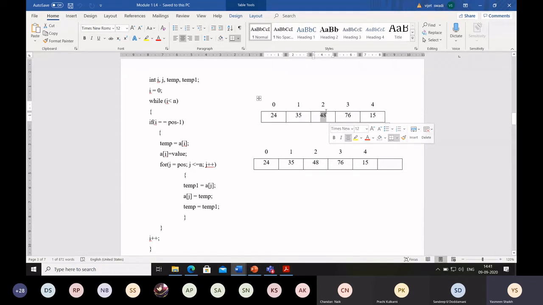At this position, if you want to insert the element, then what should we do? This element should be shifted one position towards the right. Then the element at the fourth position should be shifted one position towards the right. So I want to insert the element in place of 48. So 48 should be shifted in place of 76, and 76 should be shifted in place of 15. Then only will I get one position vacated at position 2.